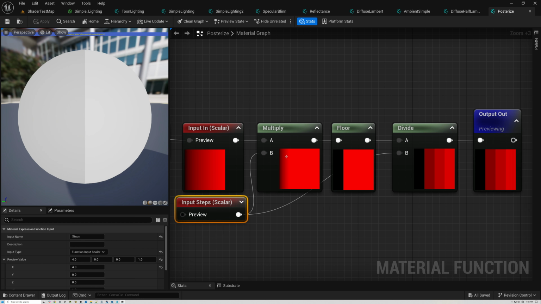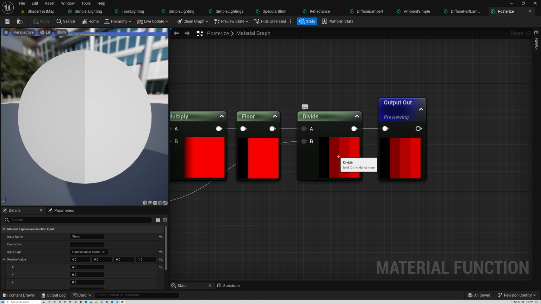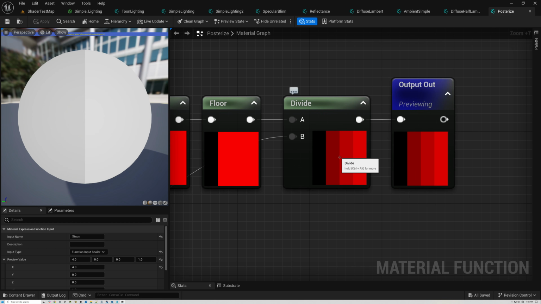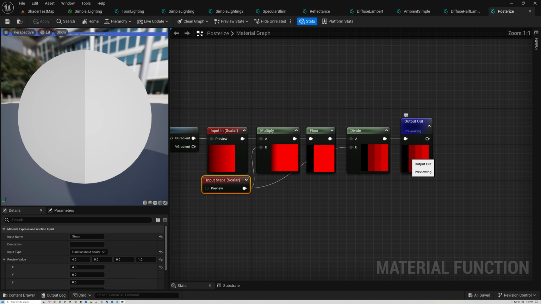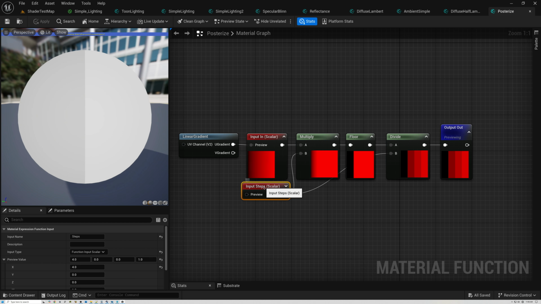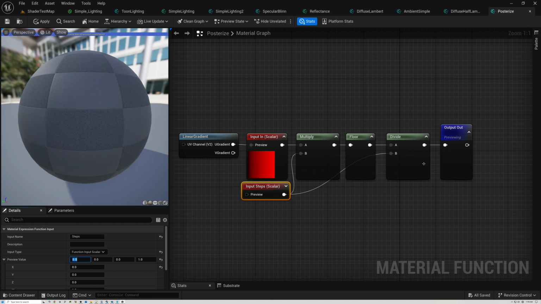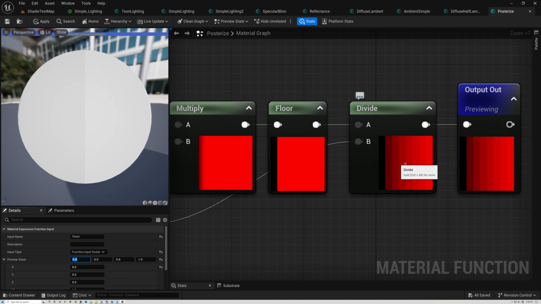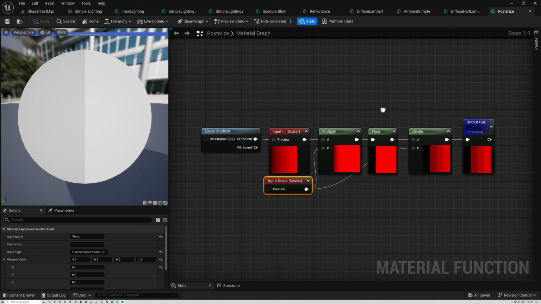And basically what we're doing is taking a smooth gradient and converting it into kind of a chunky gradient based on the number of steps that we've decided that we need. So if we change our number of steps here, I can make this 8. And now you can see I've got 8 steps in my gradient. I think we had it defaulted to 4, so we'll go back to that. But that is how the posterize material function works.